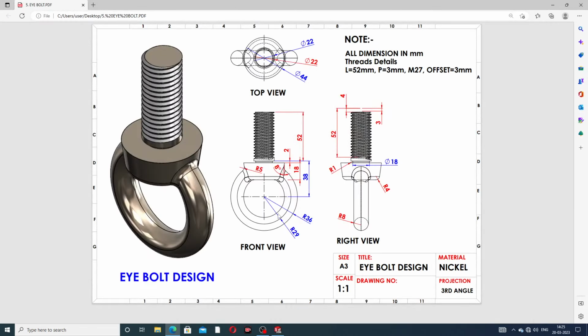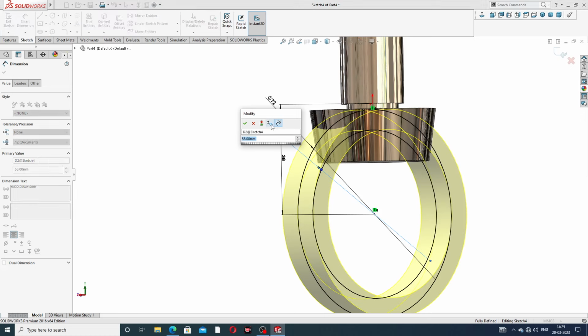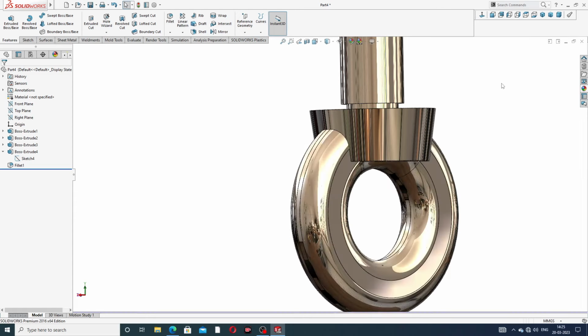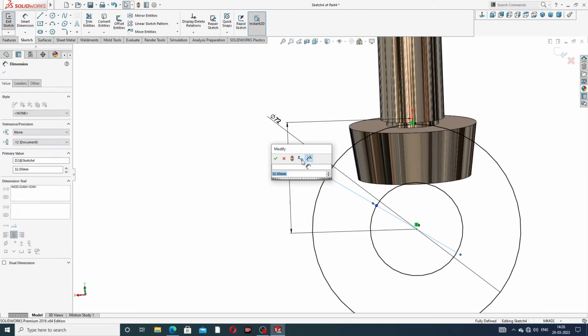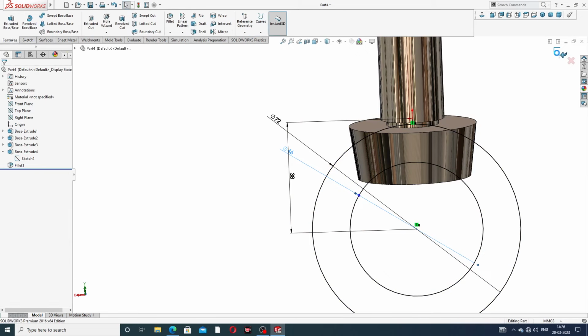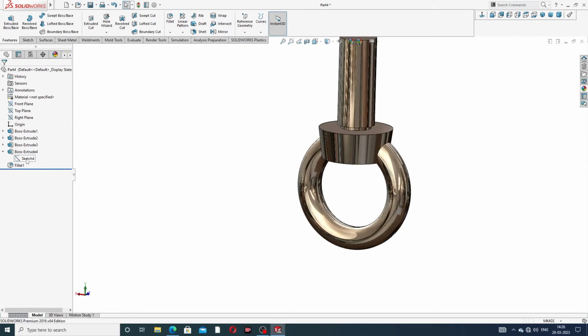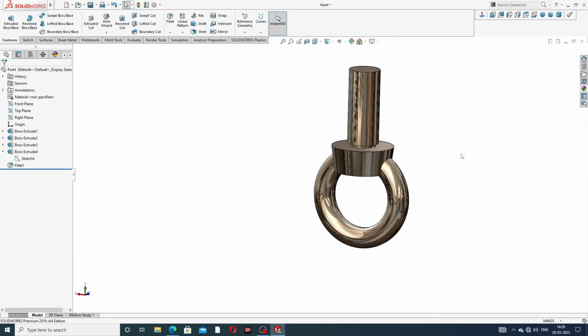Okay, some point is this point, and some radius is changed here. This is 32 millimeter, which is better, and click okay. Again select this 46 millimeter. This is perfect, looking very nice here. 46 millimeter is correct. And again select this 44 millimeter. This is looking very nice here.